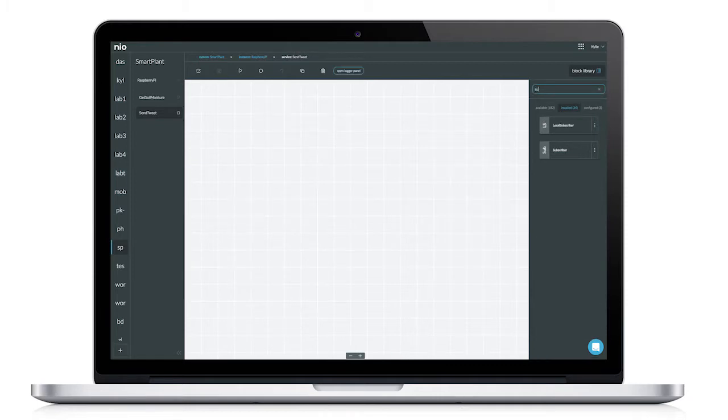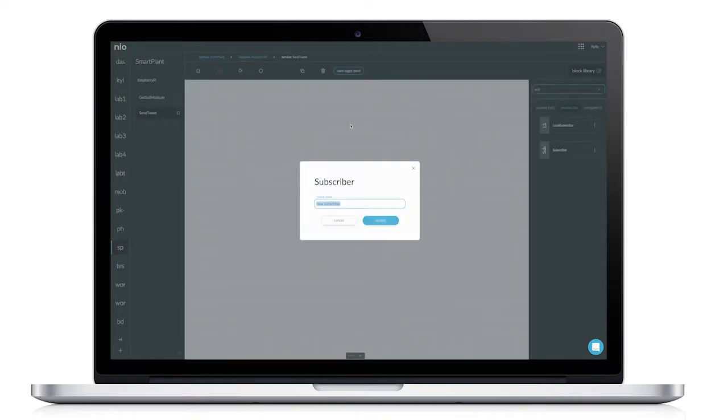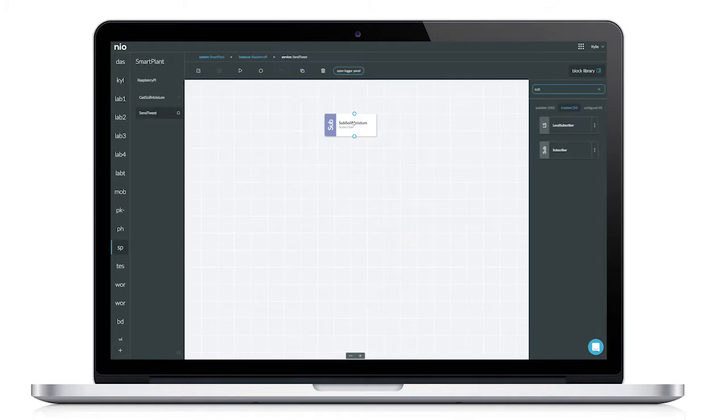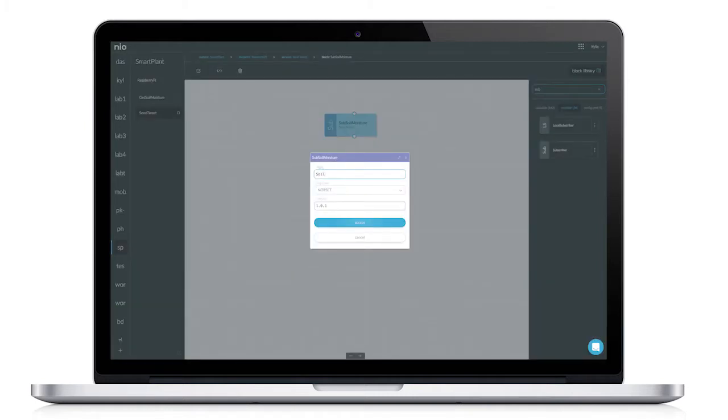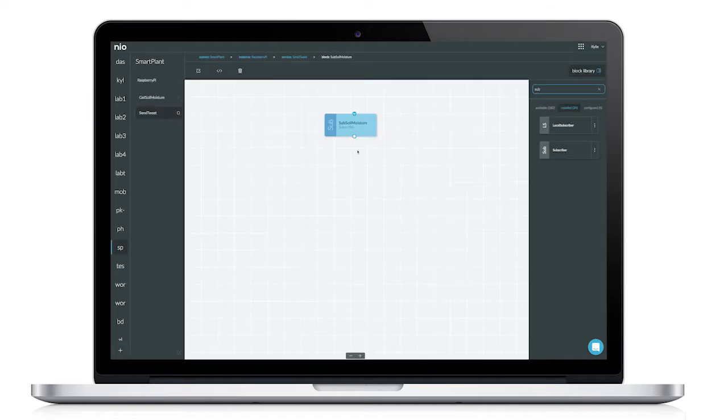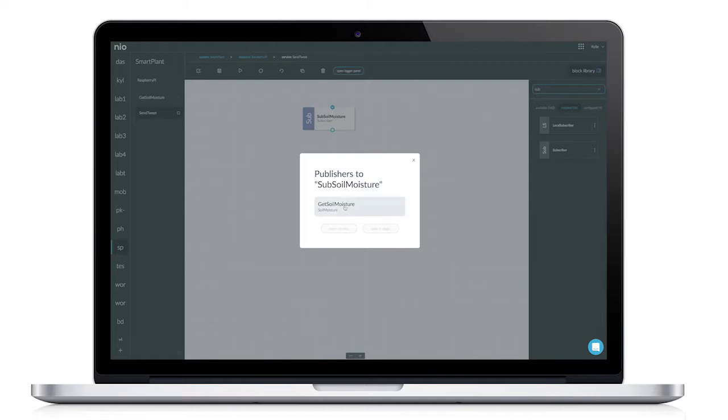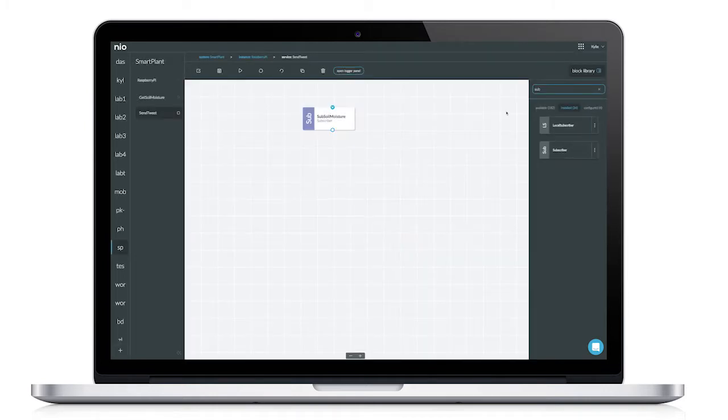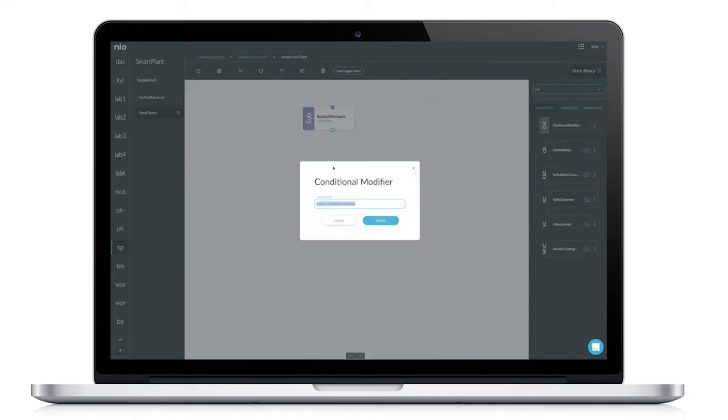We're going to subscribe to the data that we just published from the get soil moisture service. We'll name it sub soil moisture. Set the topic to be soil moisture. You'll know that it's getting data from the service we just created because this terminal will fill in with a solid dot showing you which service you're subscribing to. The next block we'll want is a conditional modifier, if I can spell correctly. This one's going to set the state of the system.